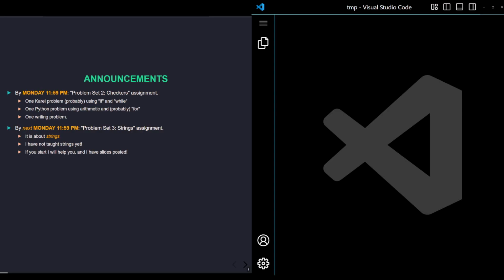The first assignment is a Carol assignment, which was covered in the first 4 lectures, and then the last assignment was already covered in the last lecture, but we're going to be going over some techniques that will make it easier to work on that problem today. So we have the problem set 2 checkers due Monday at midnight. That's the upcoming Monday. I'm going to take a look at the calendar to see when that is. That's the 15th, right? And then the next one is due on the 22nd.